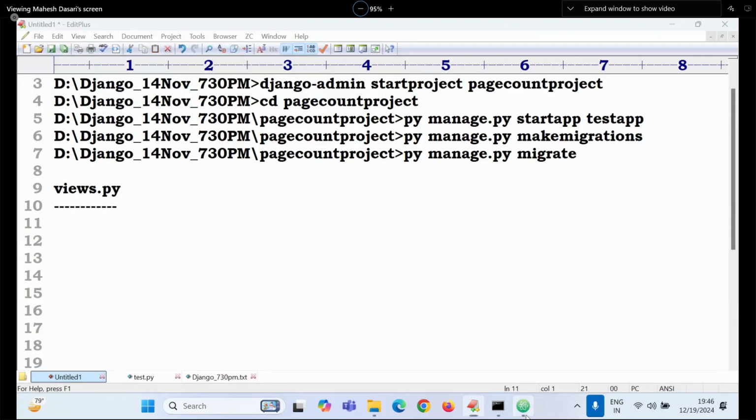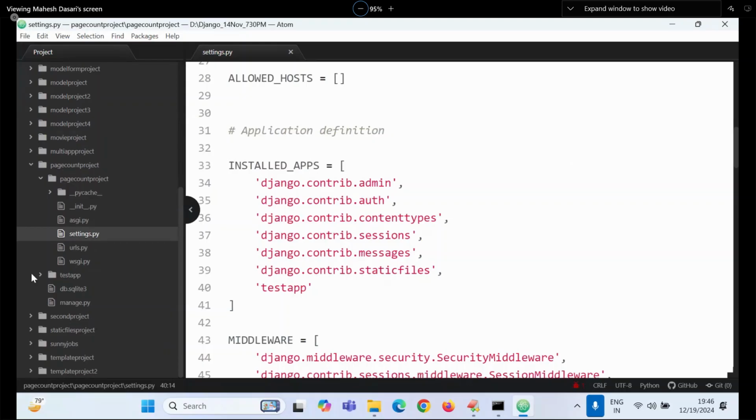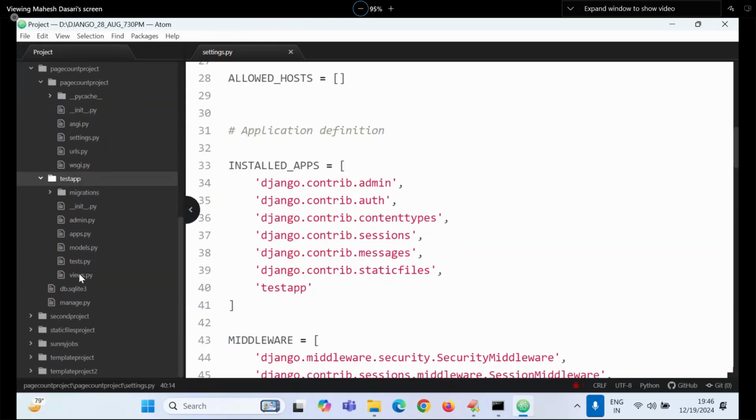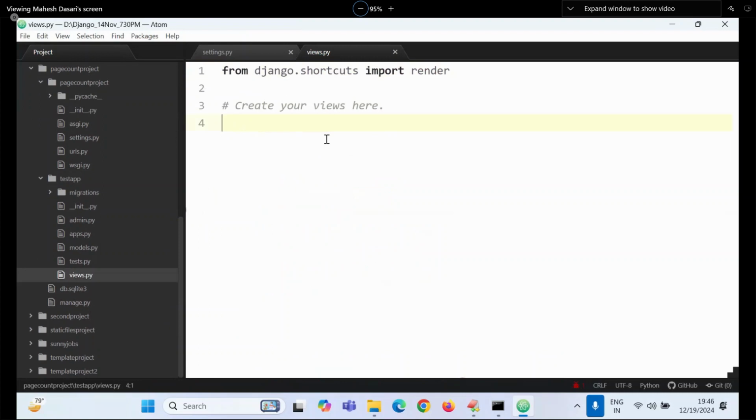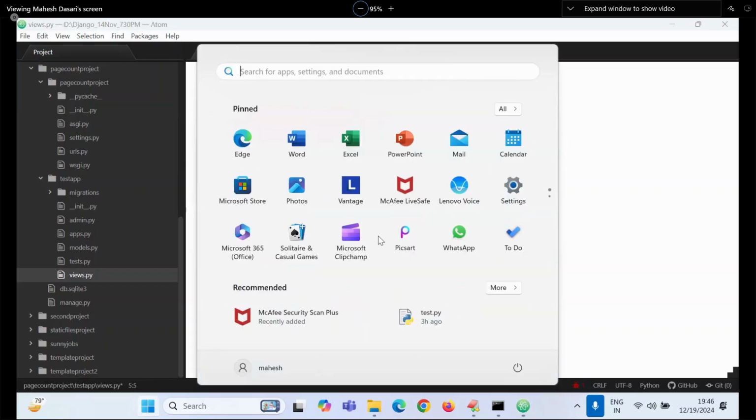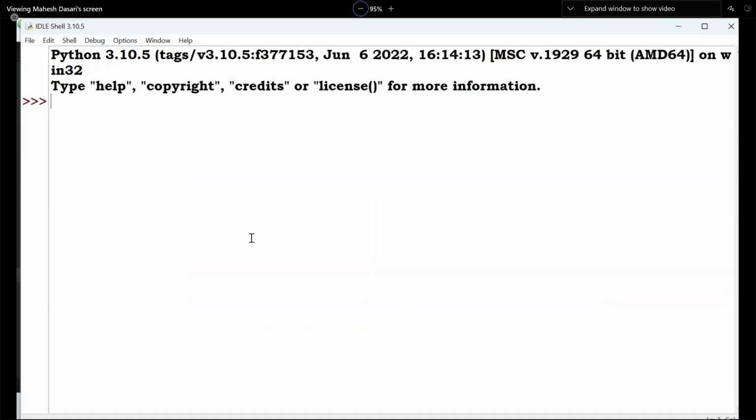Sir, now go to views and write a small function. def page_count_view, first argument request. Now there is one dictionary; yesterday I gave this example for you. Within a dictionary, if the key is available, I gave the same example, d = {101: 'Sunny'}. If I access it directly, d[101], yes, valid.